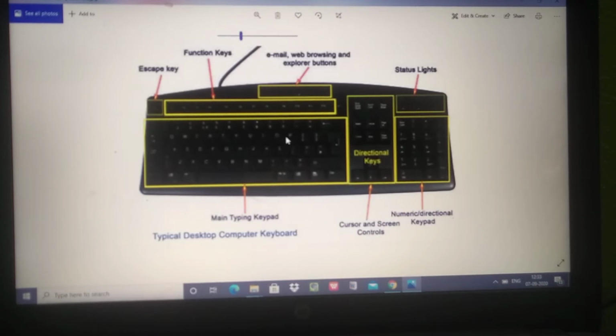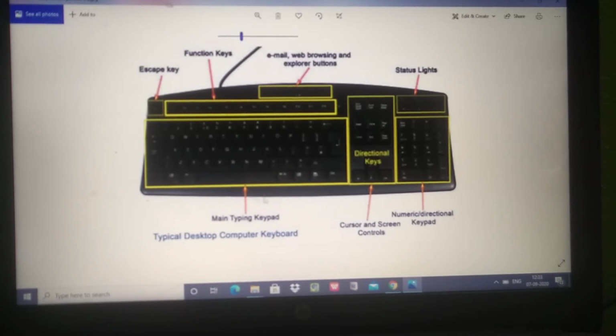These are the alphabet keys. See here A, B, C, D are all written. These are alphabet keys. And here 1, 2, 3, 4 are written. These are number keys or numeric keys. This whole box, all these keys are used to type. Here they are labeled as the main typing keypad. Here we will type using these letters and these numbers. So these are also called alphanumeric keys.